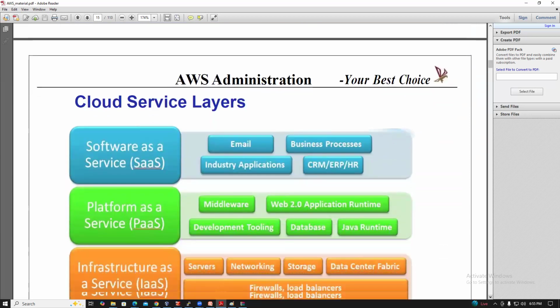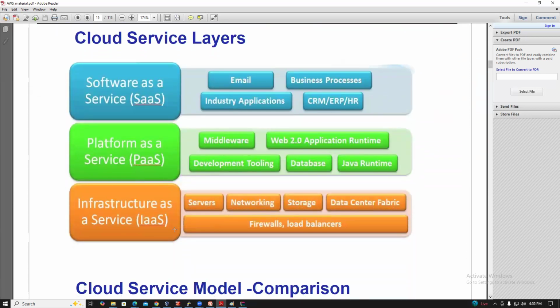So what are the cloud service layers? Infrastructure as a service: they provide the firewalls, load balancing, servers, networking, storage, and data center. All the infrastructure will be provided under infrastructure as a service. Platform as a service means we want to install Tomcat, Java, and the database. So all the software will be under the platform.